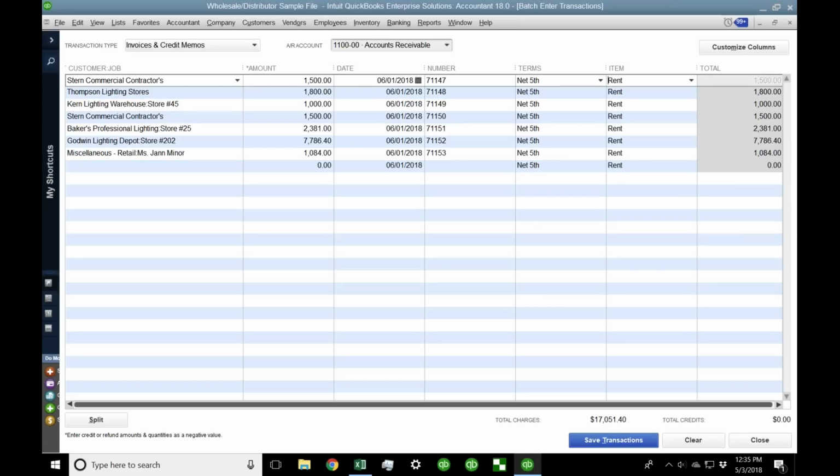But in my experience, people are not really good at keeping up their spreadsheets. As long as they have the customer's name and the total amount, we're all good. And the only limitation you have with this is you can't enter multiple items. If you need multiple items, you're going to have to use the memorize route. And then we click on save transactions, and it will save them.